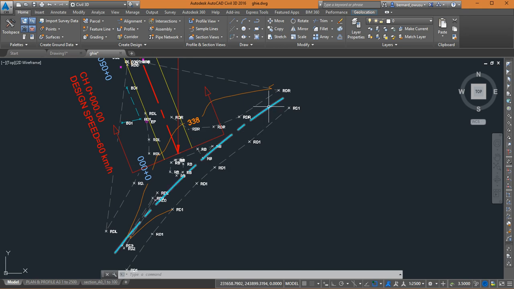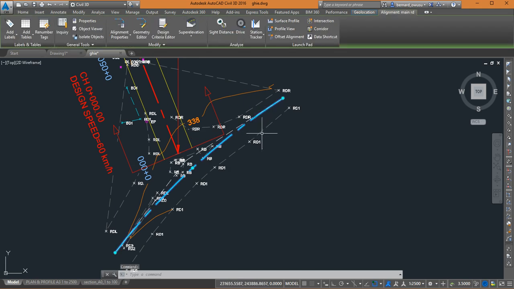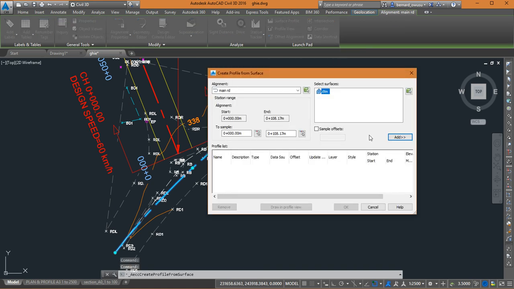One way is to select the alignment. I select the alignment. Have we selected the alignment? Then surface profile. Do you have the surface profile? Do you have the window? Create profile from surface. Has this window opened for all of us?